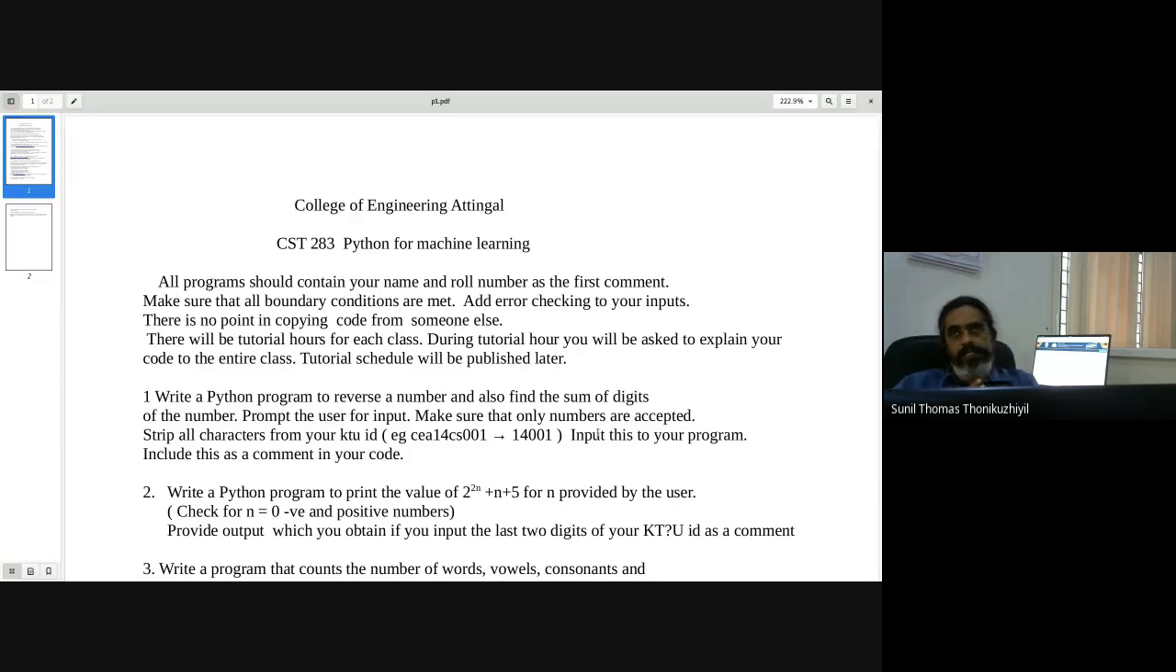Now, as a test case, what you should do is this. That is why, as I told you, it is difficult to copy assignments. All of you have a KTU ID, something like, I have given an example, CEA 14 CS 001. Everybody has a KTU ID. You strip the characters.